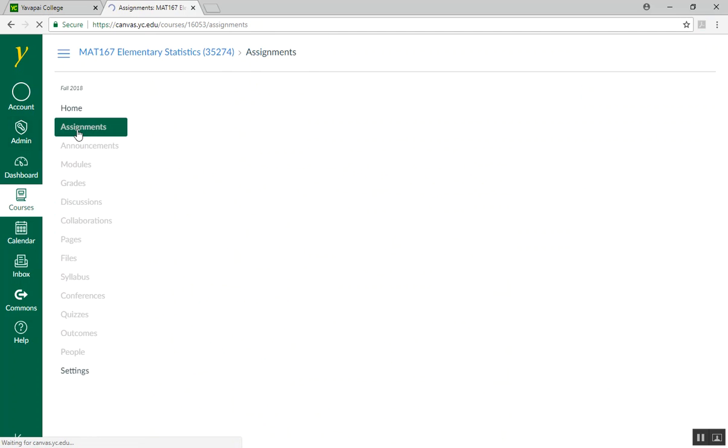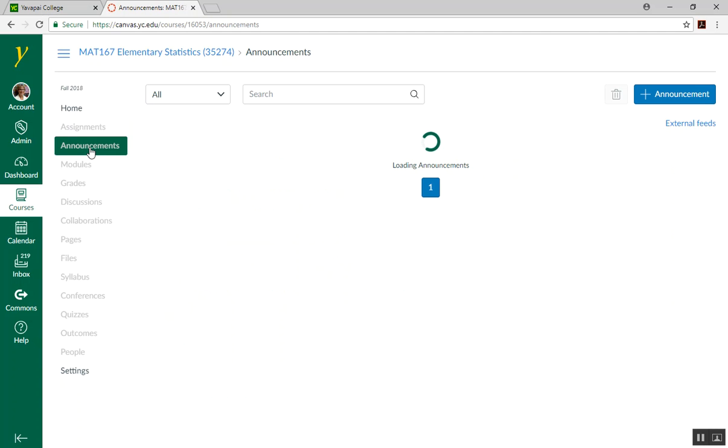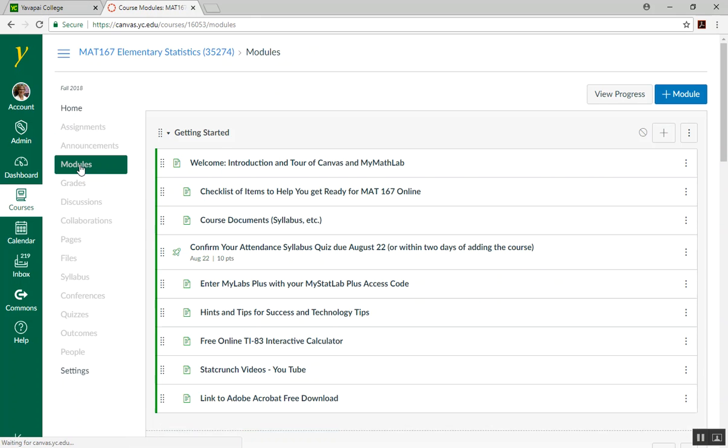There will be an assignments tab, and this is where the written assignments will be located. An announcements tab has the announcements for our course. So I'll make a new announcement each week, and then I'll also email it to you. Modules is where the course content is located. The grade button is where your grades will be and feedback for the written assignments.